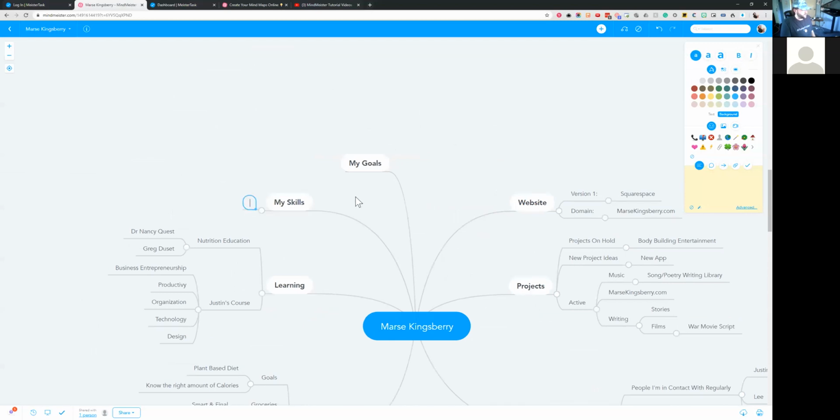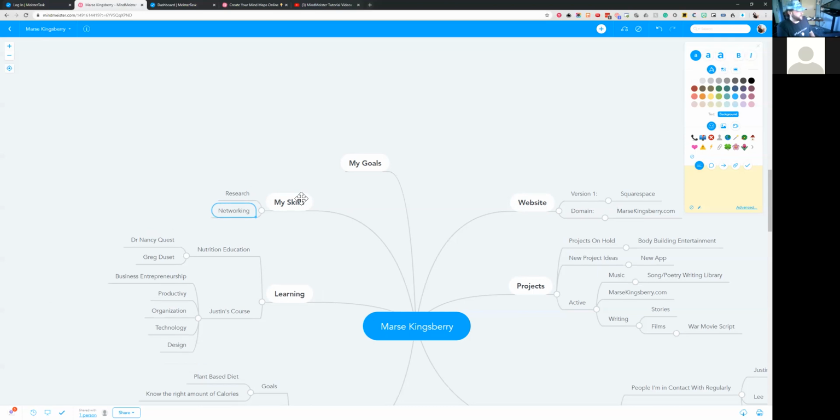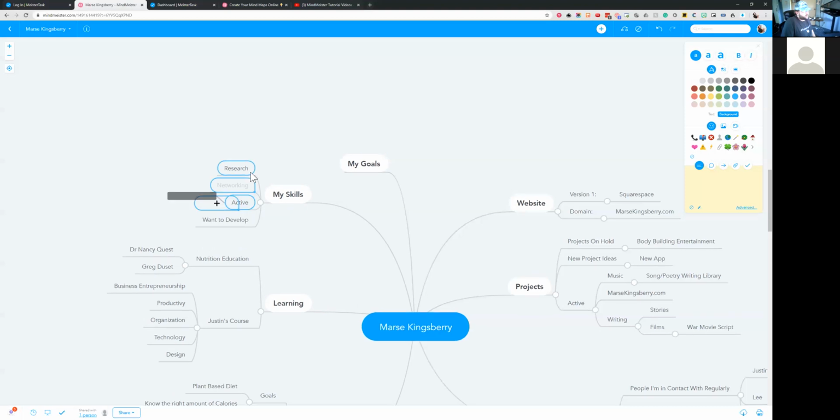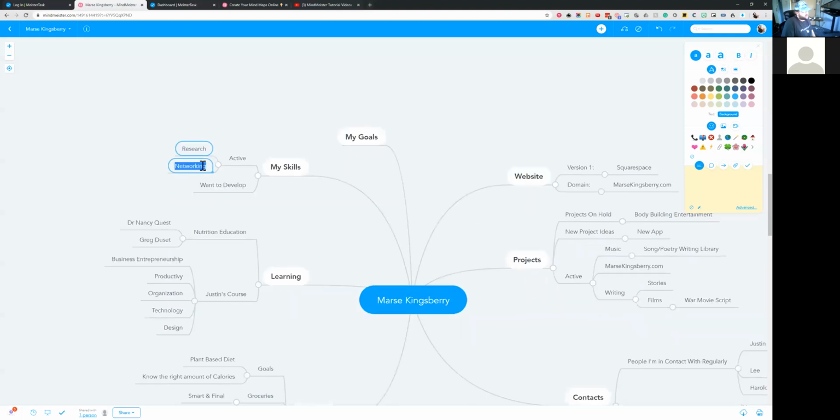So, what about skills? Do you have any specific skill sets that, if I said, Mars, what do you do, or what's your thing, what would it be? Is there anything that comes to mind or anything that you're developing? I guess research. Okay, that's great. What about putting people together? Networking? Yeah. Anything else? So this would be active versus developing. Research and networking are things you do pretty well right now. Is there anything else you'd like to add in here? You have poetry as a skill. I guess you can count that as a skill. Poetry and songwriting. Okay.